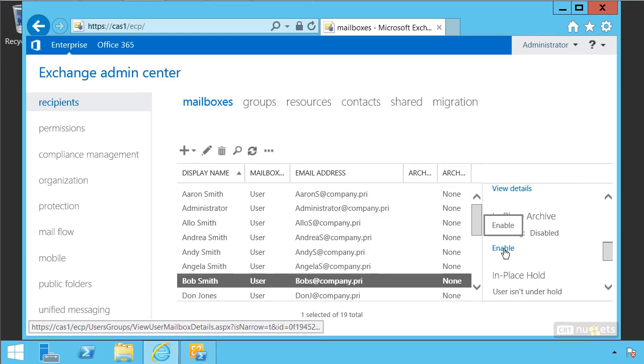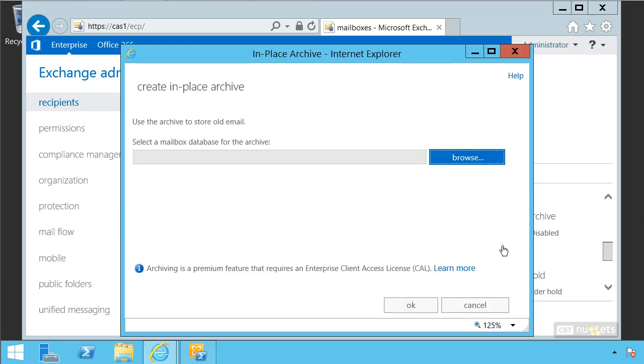But here's enable archiving. Right now it's disabled, so I want to enable it. As soon as I hit enable, it's going to come up and say, okay, what database do you want to use? So the first thing I need to do is make a database. Then I can come back and enable the archive. Now look, I could do this all graphically, but I also want to show you how to do this in bulk. In other words, for an entire OU of users. So let me do this.